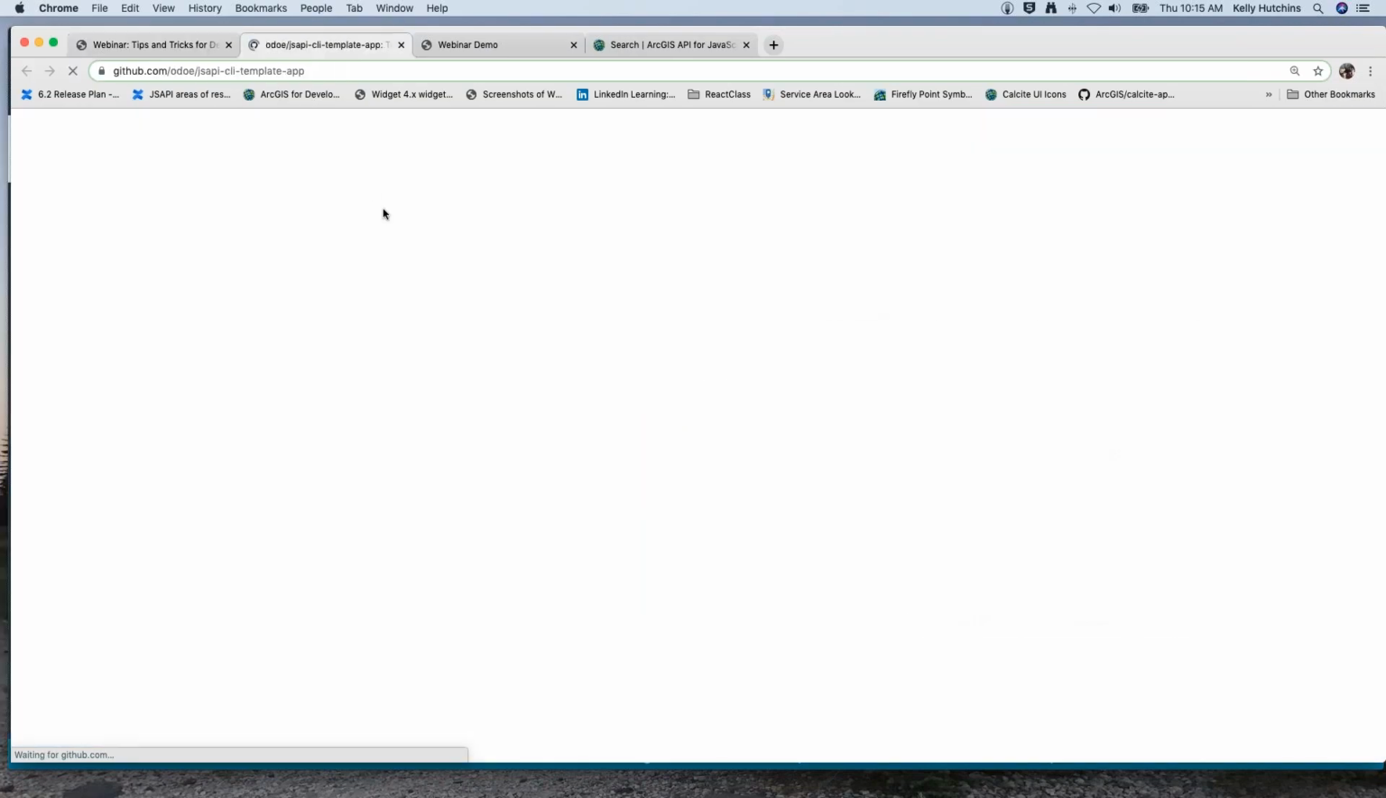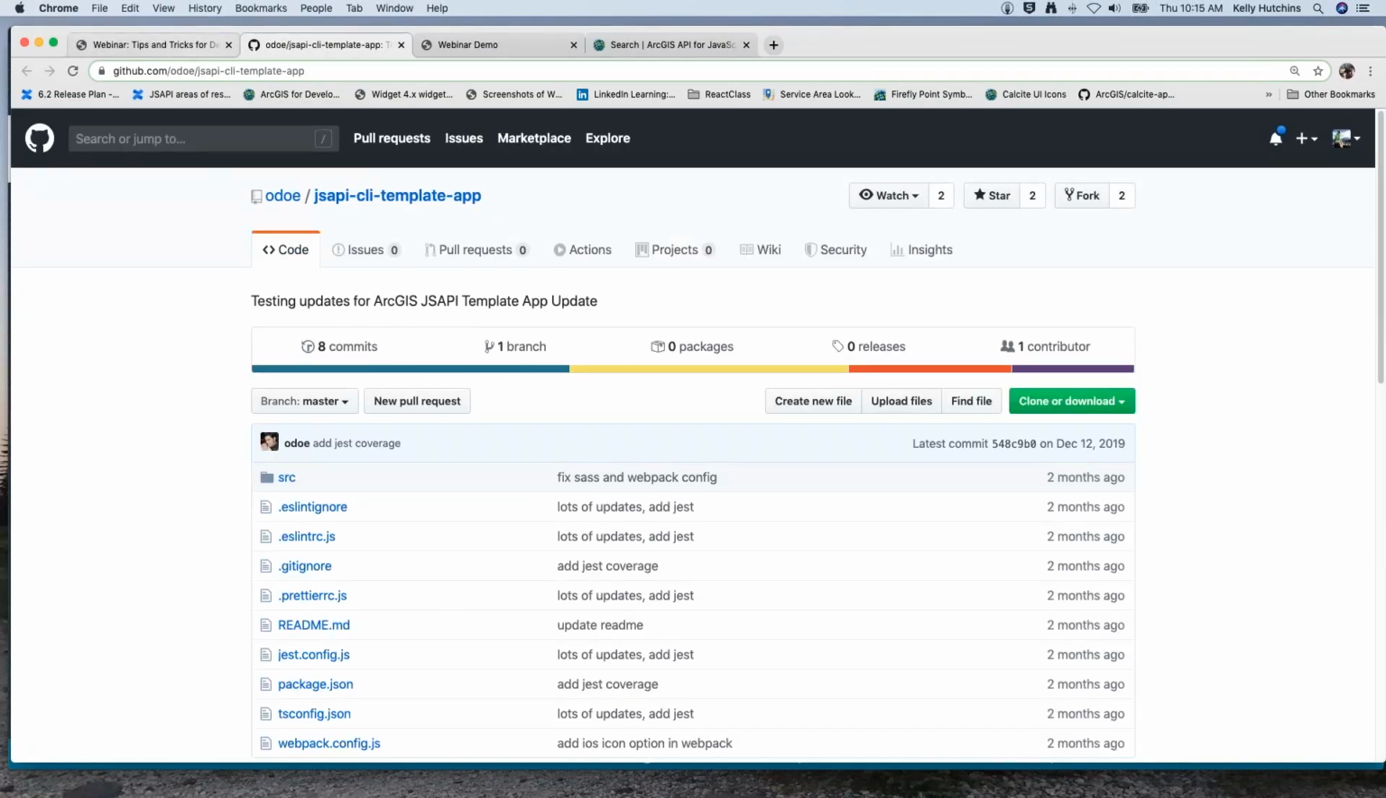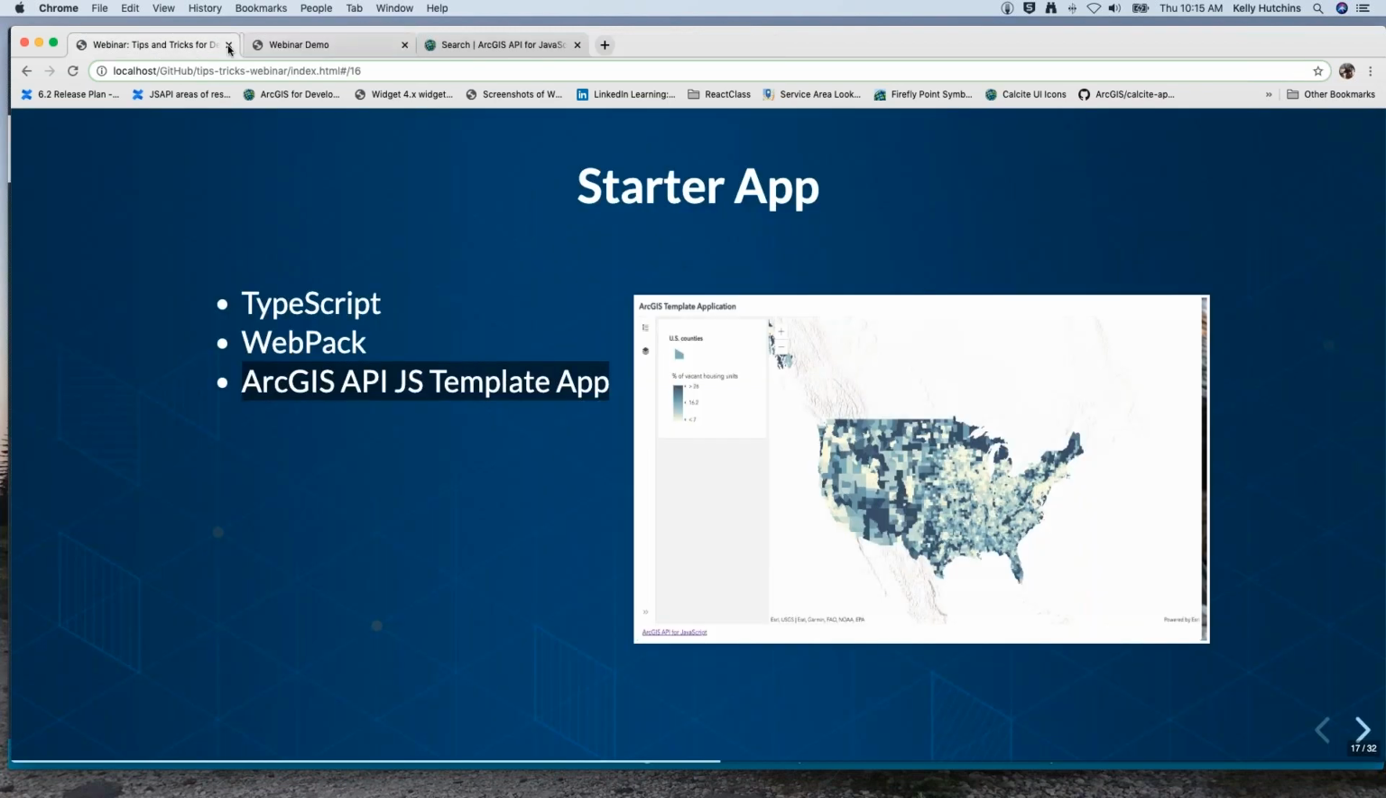So you can find that app using this link. There's the GitHub repo that has installation instructions and the source code available.